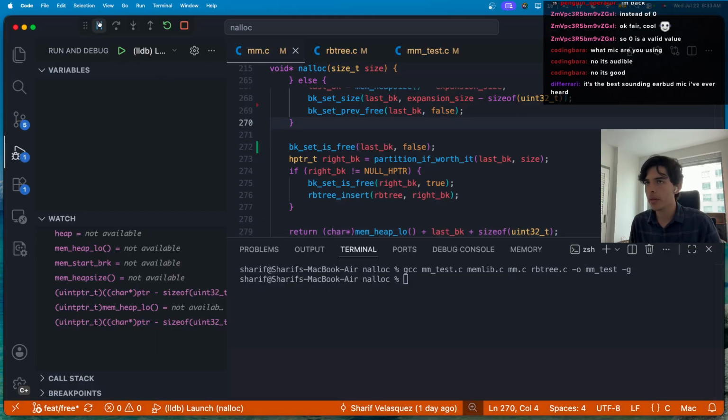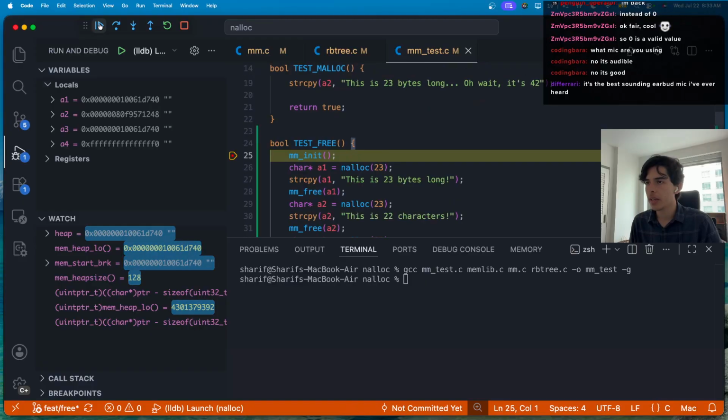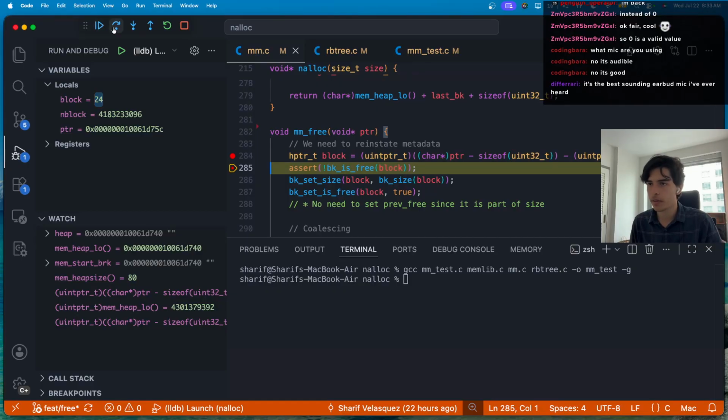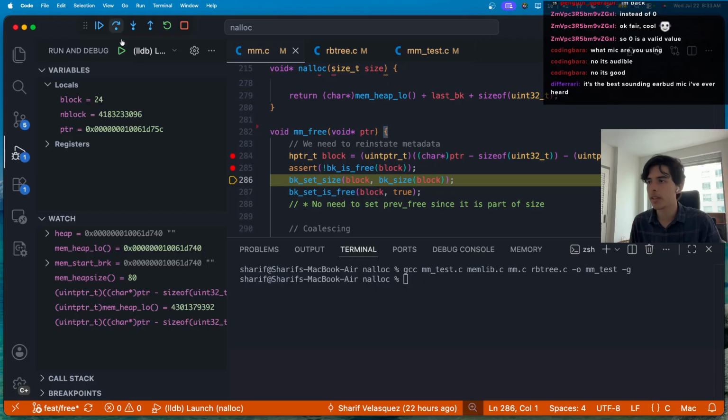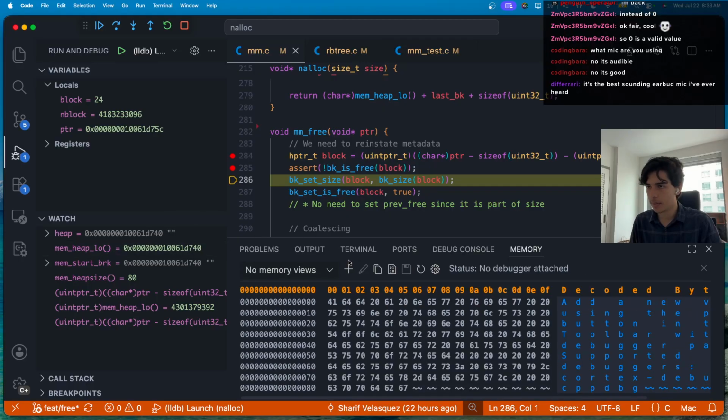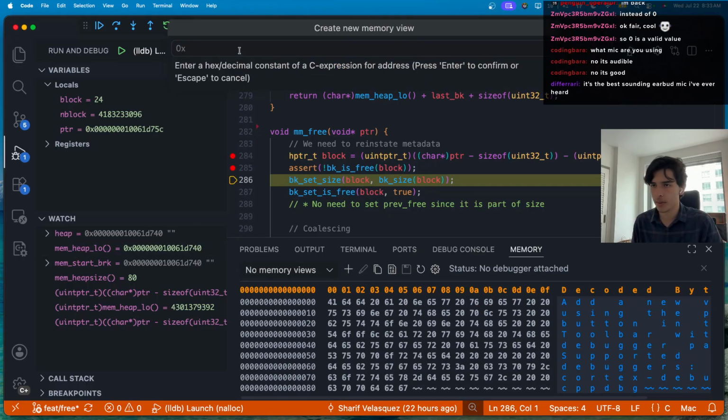Let's open it. We enter here, we initialize memory. This is the first free, the second free, the third free. This is the fourth free. So now if we go forward, this assertion should not fail. Perfect. And then everything should continue as usual. Let me just inspect the memory to make sure that everything is going well.